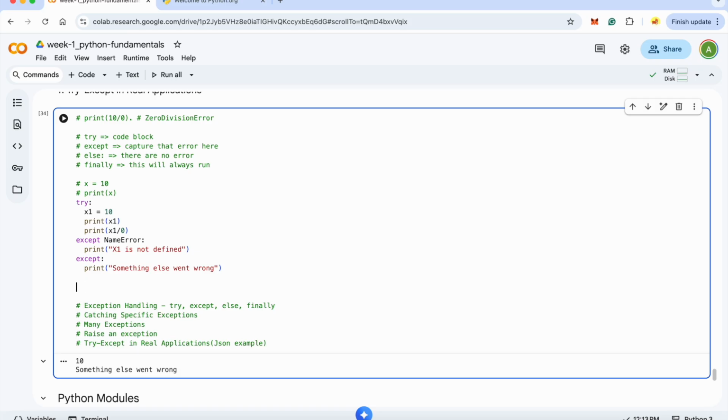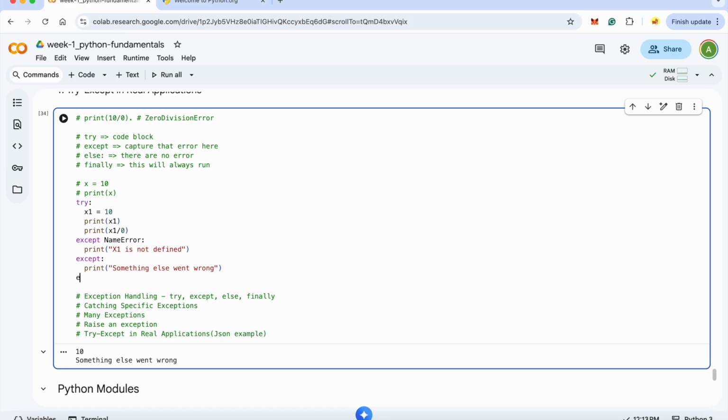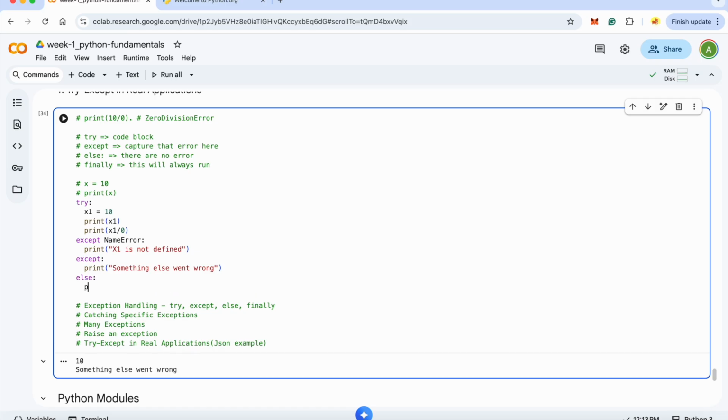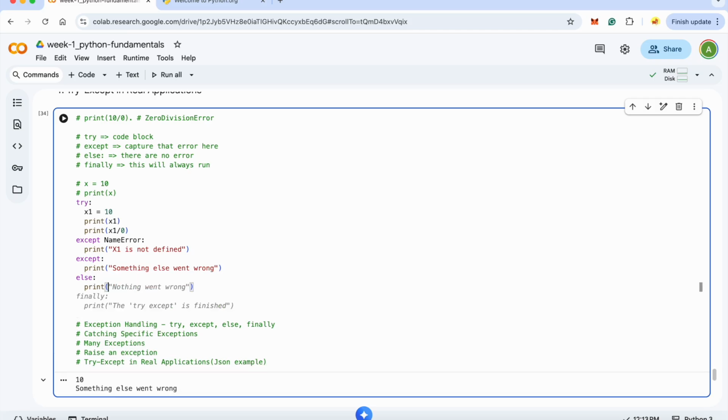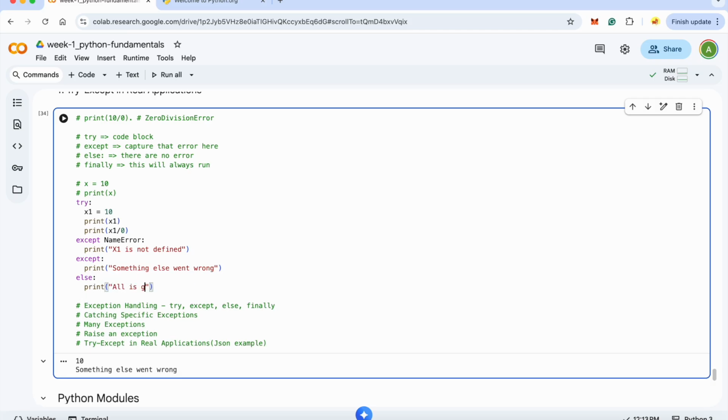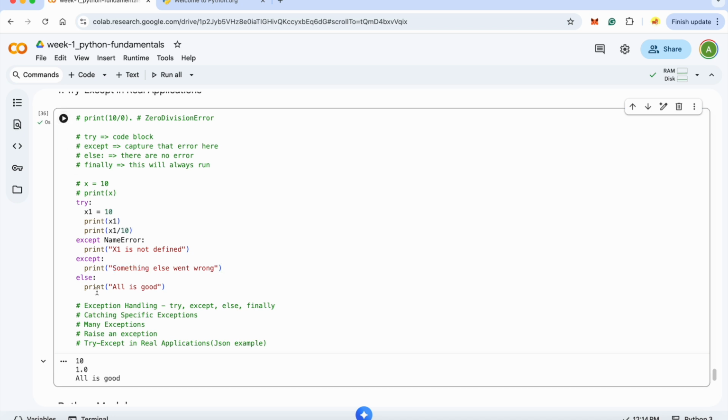Let's say I add an else block here. Let's see if it works or not. If I do something like this, it does not work. But let's say I do this. See, all is good because this try works fine. If there is no issue with this try block, this else block will render.